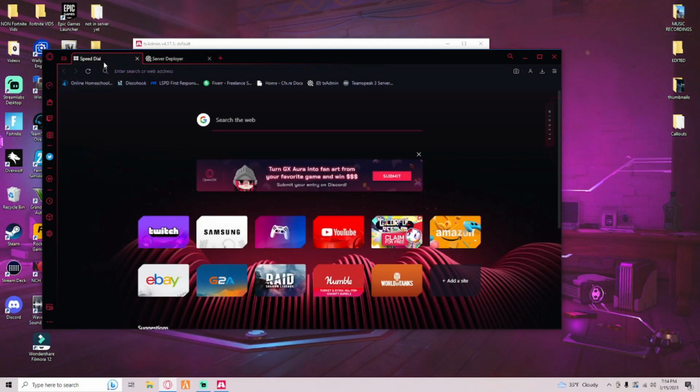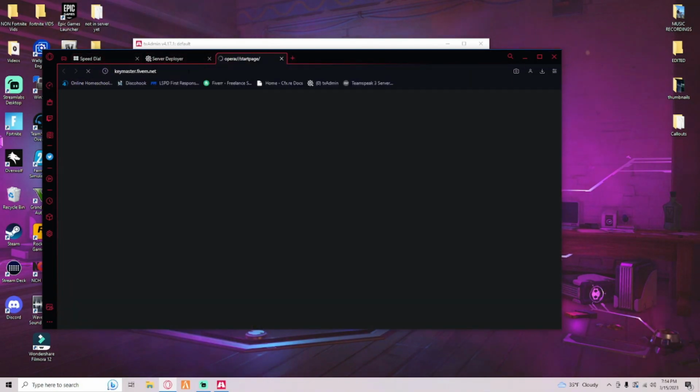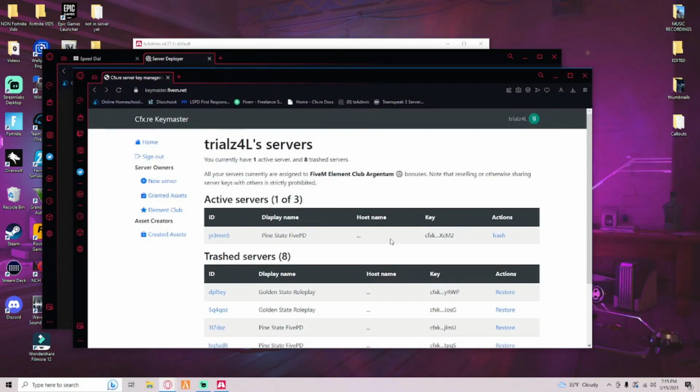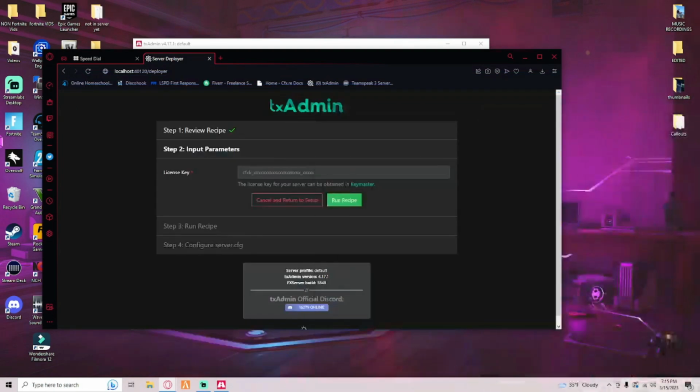So I'm going to actually grab my license key real quick. You want to go back to Keymaster. Go to Keymaster, click on your key, copy it. Here, how you guys get to your key is you just click this right here, and then you click copy where it says copy. So you want to copy your key and put it in here.